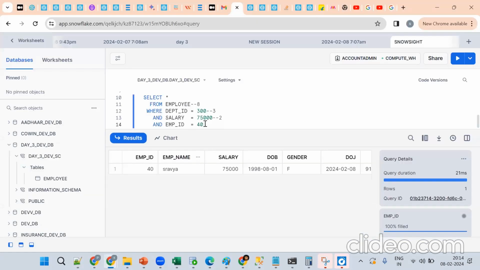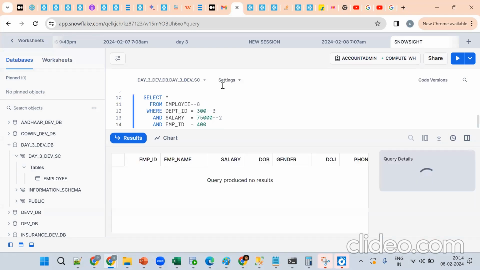So see this, if I put anything like 400, is there a 400 employee? It is not there, so it won't give any data. See, these are compulsory conditions. If any condition fails, what happened? There won't be any data.